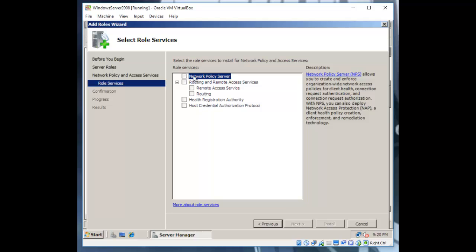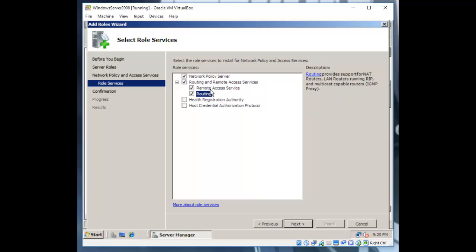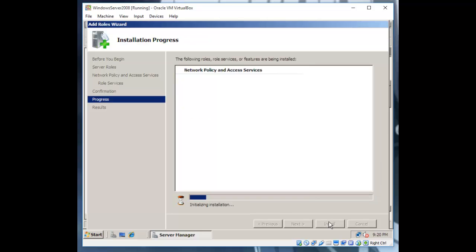The options you want to tick are the Network Policy Server, which allows you to create and enforce organization-wide network access policies for clients. And the other one is the Routing and Remote Access Services, which provides remote users access to resources on the private network over the virtual private network, which is the VPN. And the remote access service and the routing are ticked by default. The router which provides the NAT type and LAN routers, and the remote access service which enables remote offices or mobile workers. So the next thing you want to do is click Next and Install.